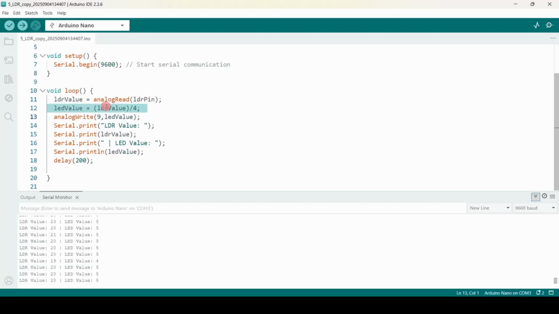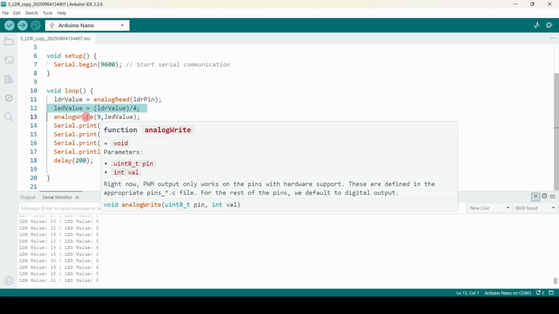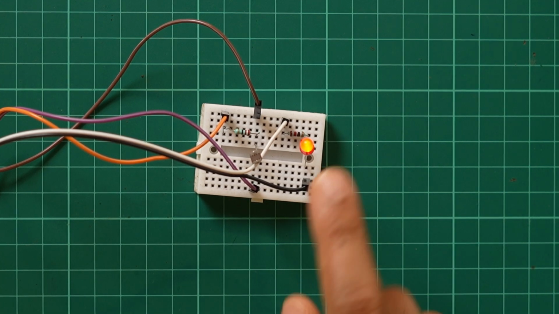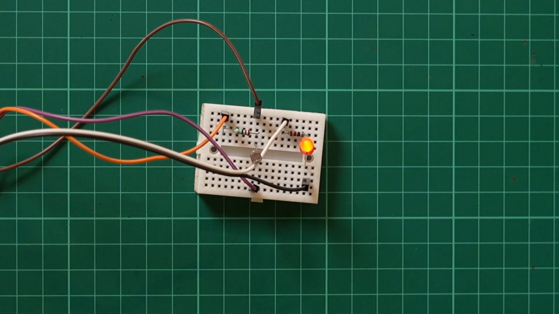The next line of code after the LED value divided by 4 is analogWrite(9, LEDvalue). What that means is we're telling the Arduino that we're on LED, on pin number 9, we're writing the value of the LED value. So whatever value we got over here on line number 12, which is the LDR value divided by 4, I want you to send that value to pin number 9 to light up this LED. That's what we're doing. That's how this LED is getting voltage.